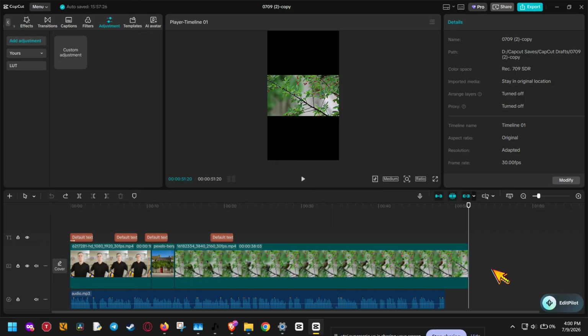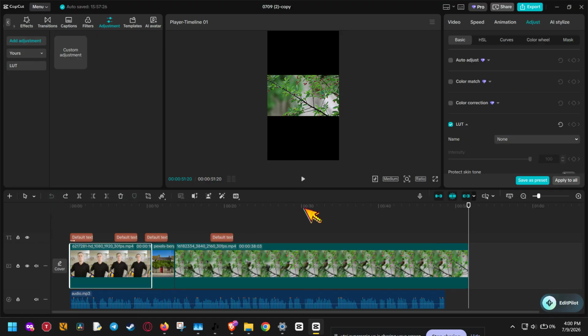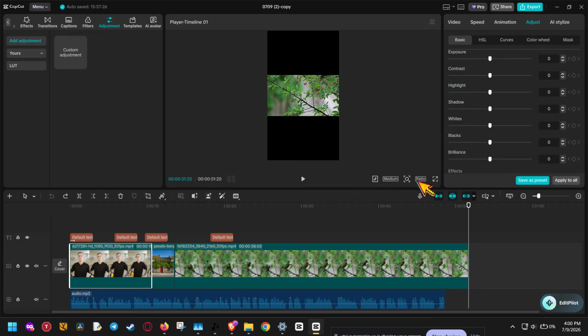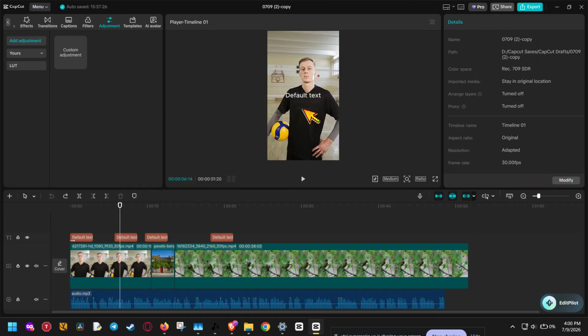So once your project is open, click on any clip in your timeline. It doesn't matter which one you start with, as long as it's the clip you want to use as the base for your adjustments. After selecting the clip, look over to the right-hand side of the screen and find the adjustment panel. This is where CapCut keeps your visual and audio tuning options, depending on what you're editing. Inside this panel, you'll see settings like basic color controls, HSL, curves, and other adjustment tools that let you fine-tune the look of your footage.